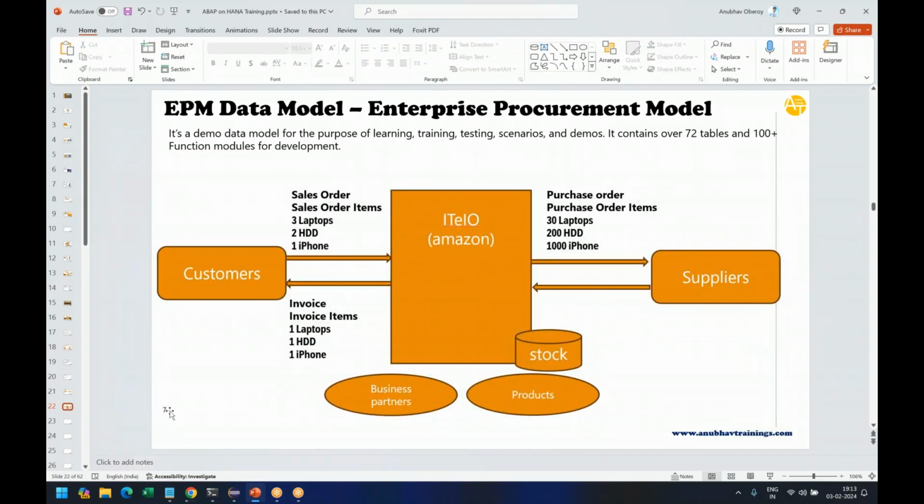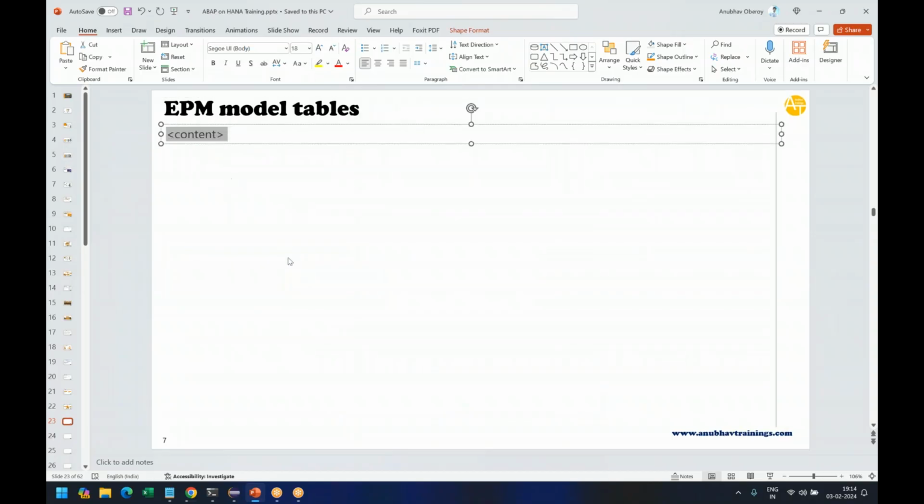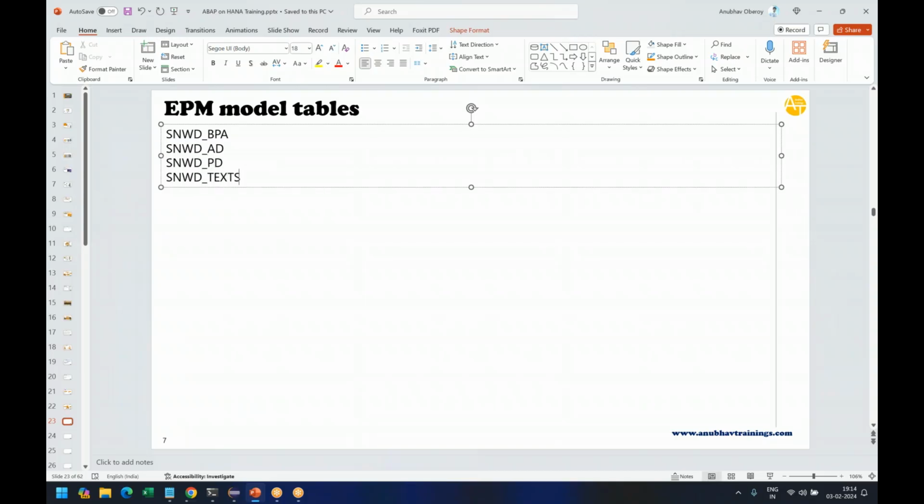So let me go ahead and show you now the most important tables from the EPM model which I will be using in this training. So first is SNWD_PD, SNWD_BPA, SNWD_AD, SNWD_TEXTS, SNWD_SO, SNWD_SO_I, SNWD_SO_INV_HEAD, SNWD_SO_INV_ITEM.